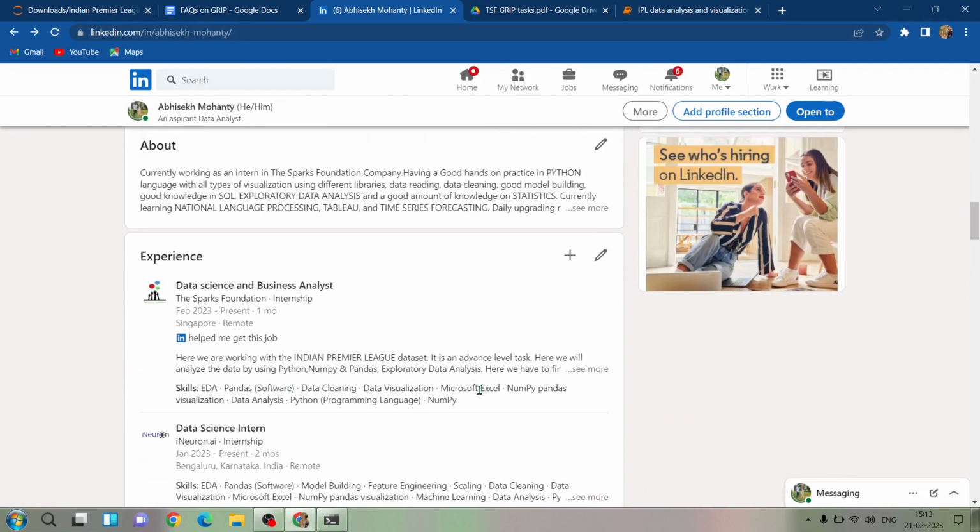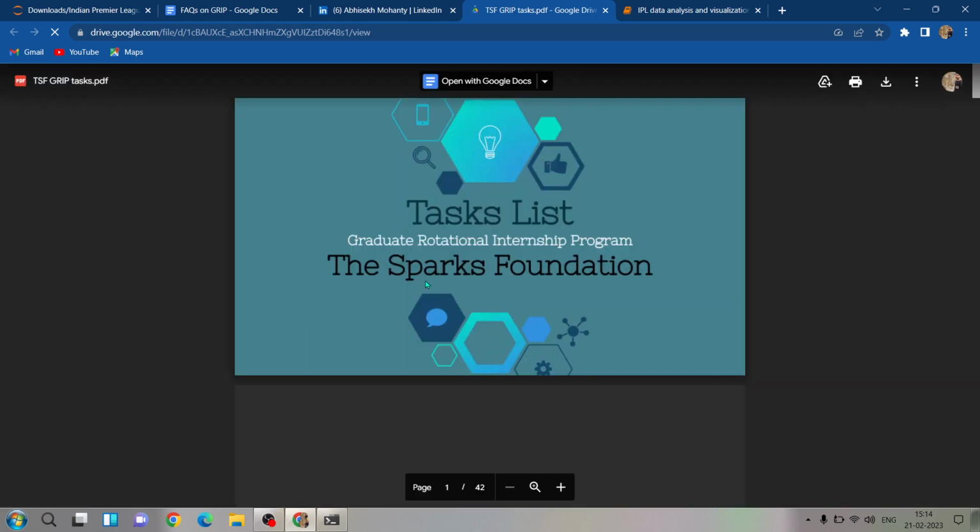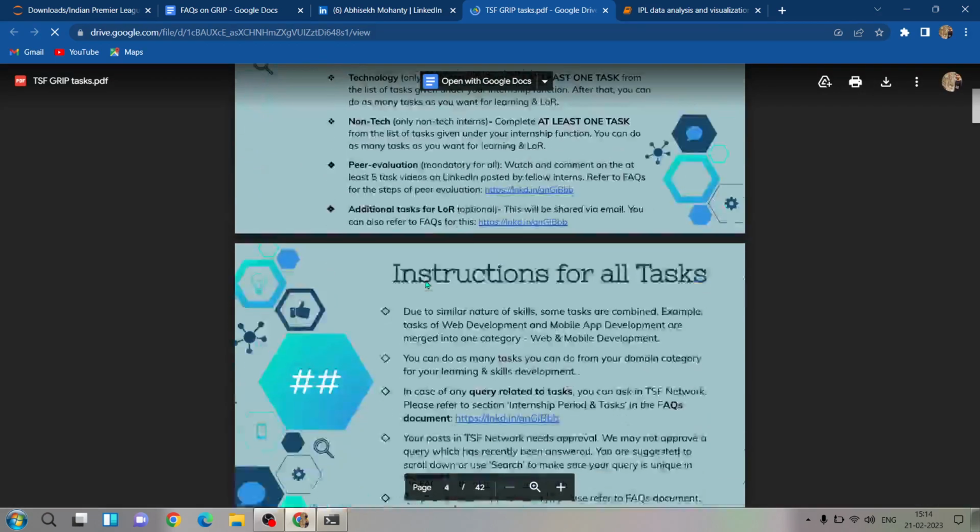I'm working on this project on the Indian Premier League dataset. Here we have to analyze the data using Python, NumPy, and Pandas. Then we use exploratory data analysis, and we can do some visualization as well using Seaborn. So let's see the tasks which we got.